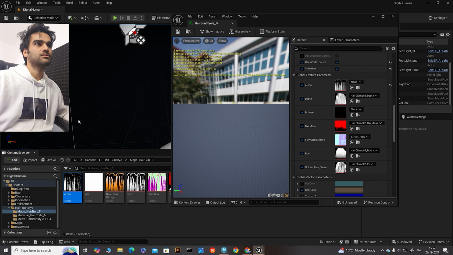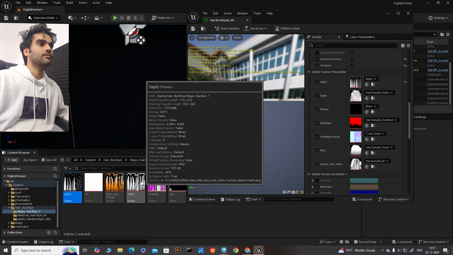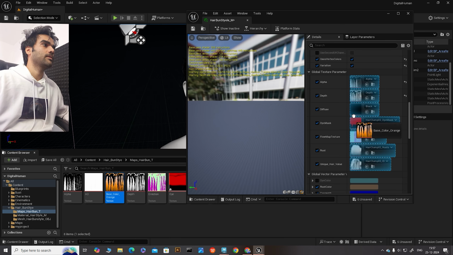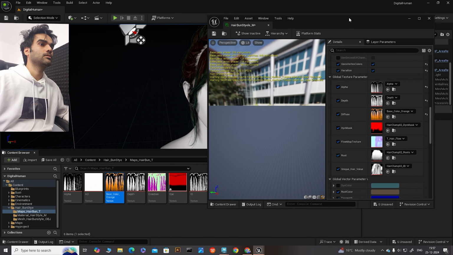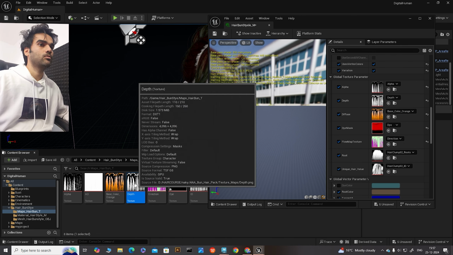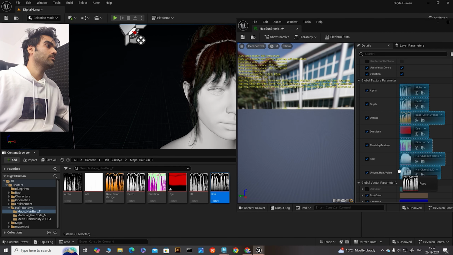Again, keep the shader aside and open your content browser, then click and drag from the specific folder like diffuse, alpha, depth, dye, and you will get all the options over here. This is flow, which is the direction map, the root map, and the unique hair value, which is the ID. So this shader is very useful.